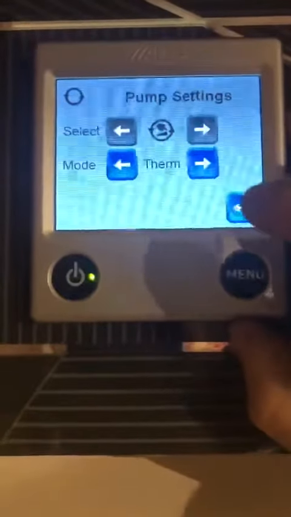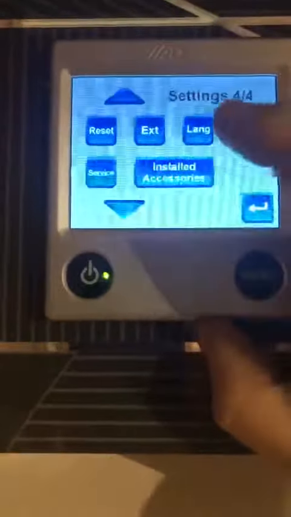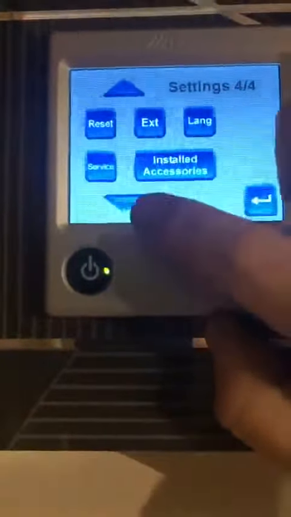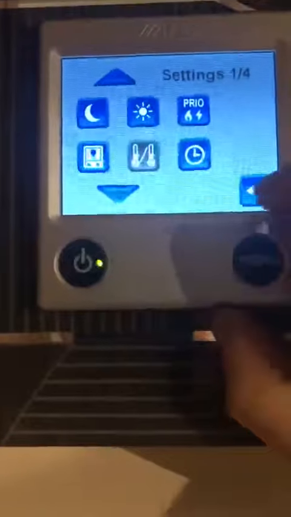This is for your pump. You don't need to worry about that. And then these, it's just reset if you've got an issue, but everything else there, I wouldn't touch. And then we are back to the start.